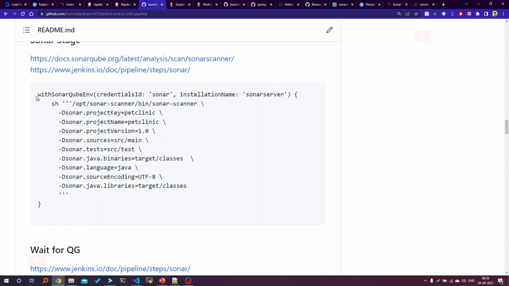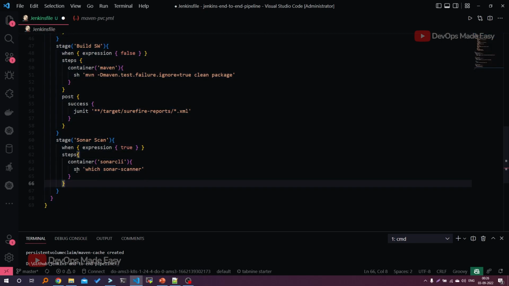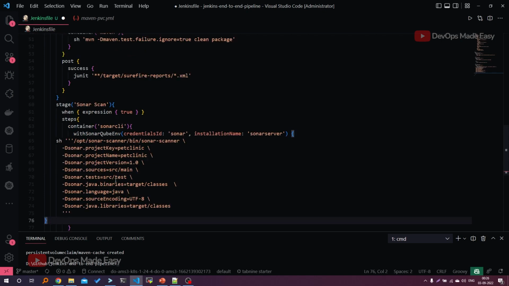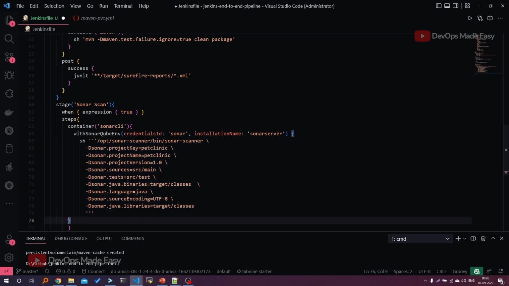Here withSonarQubeEnv, with the credential ID we stored as sonar. Installation name is also Sonar server because we just configured that. So let's copy this whole thing here. This should replace this sh command, because we used the sh command just to test it. Let's copy this whole thing and also indent it properly. So this should go here.